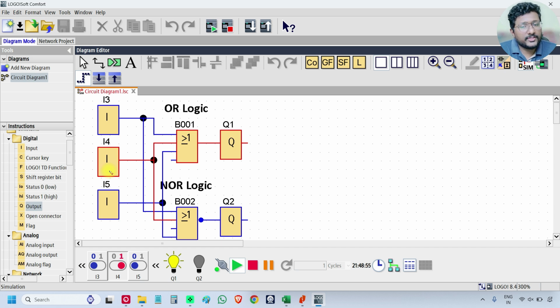In the previous simulation, we turned on the I4, input 4. So it is taking the same status from the previous simulation. We can change the status now. I will make all the inputs off. Then OR logic output is off and NOR logic output is on. That is why Q1 is off, the Q2 is on.